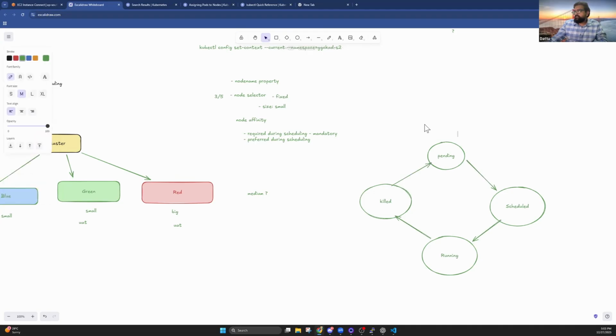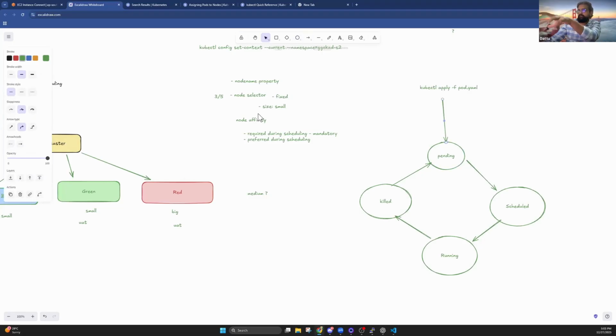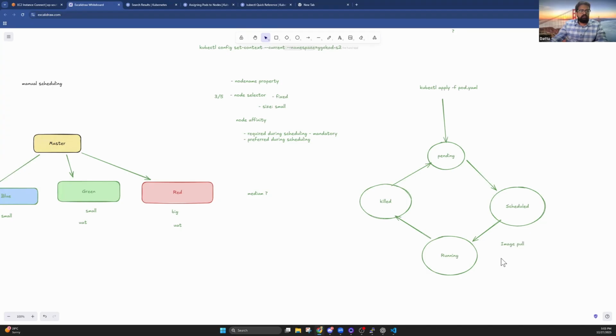There is pod creation before this, when we apply the Kubernetes manifest with kubectl apply -f pod.yaml. Then it will go to pending mode. The scheduler will pick it up based on the preferences we provided and try to schedule the pod. Then an image pull happens, then running, and then killed or termination, you can say.